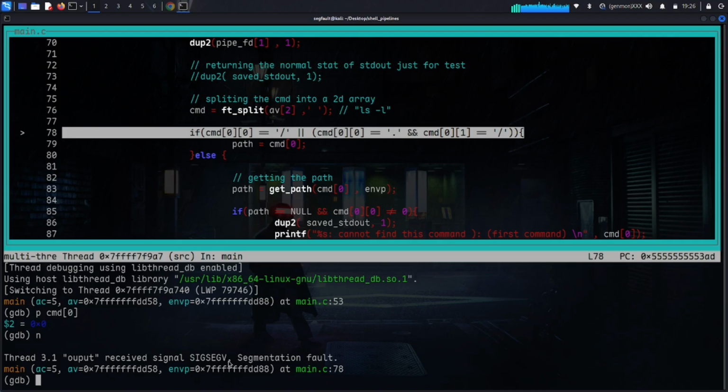Why segfault? Why segfault? Why segfault, guys?